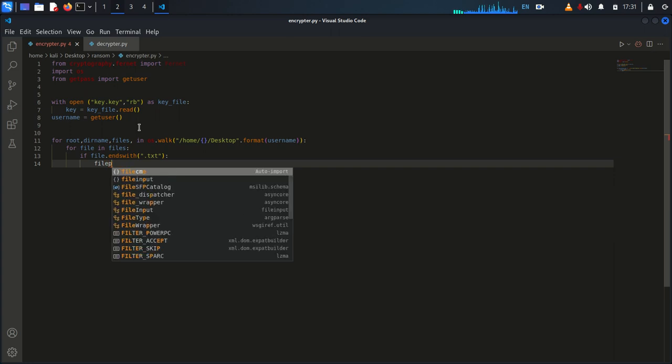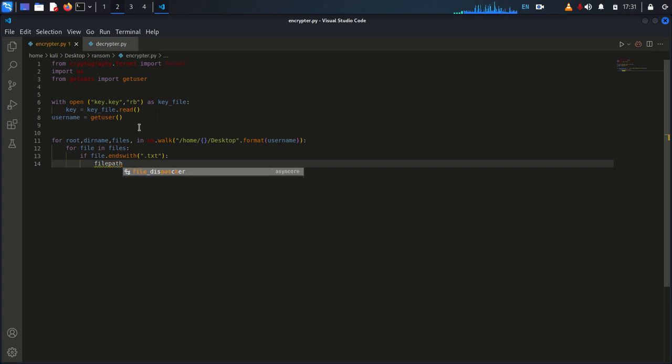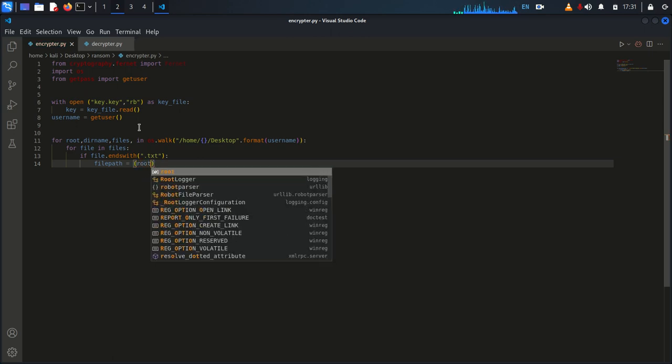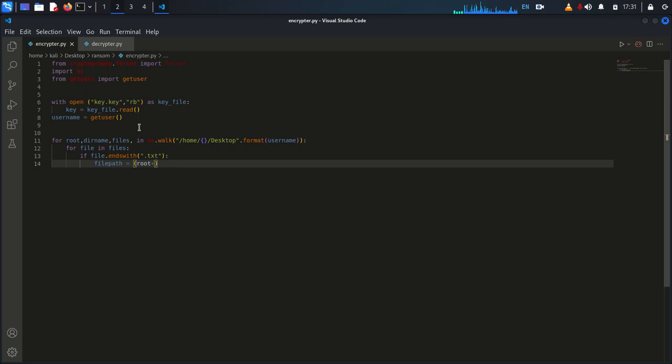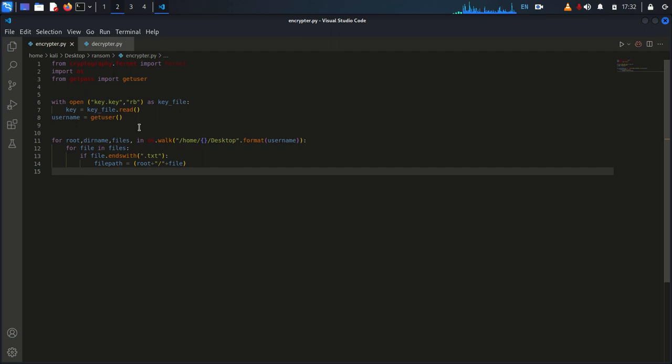you want to get the full file path. So file path is equal to root, and then you do a plus, like that, and then plus file. That will give you the full file path to all the text files on your desktop. Okay? Because you will have to provide the full text file path as I told you. So you have already read that.